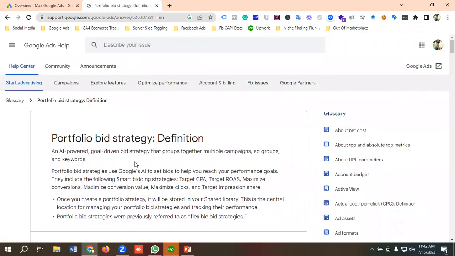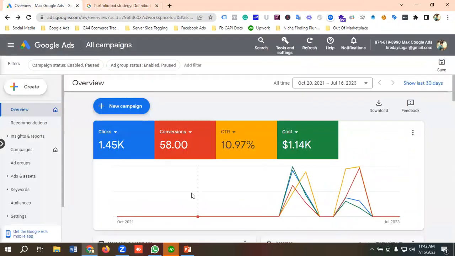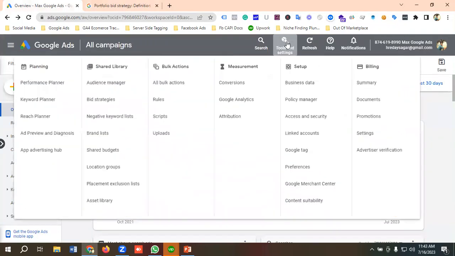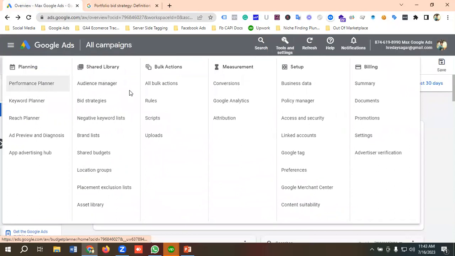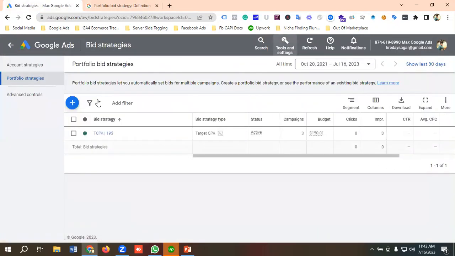So let's go to the Google Ads dashboard and see how we can practically apply portfolio bid strategies. So you can see over here, I am in one of the Google Ads accounts of one of my clients. If I want to go to the portfolio bid strategy section, I will click on tools and settings, and from the shared library section, I have an option called bid strategy. So I'm going to click on it.